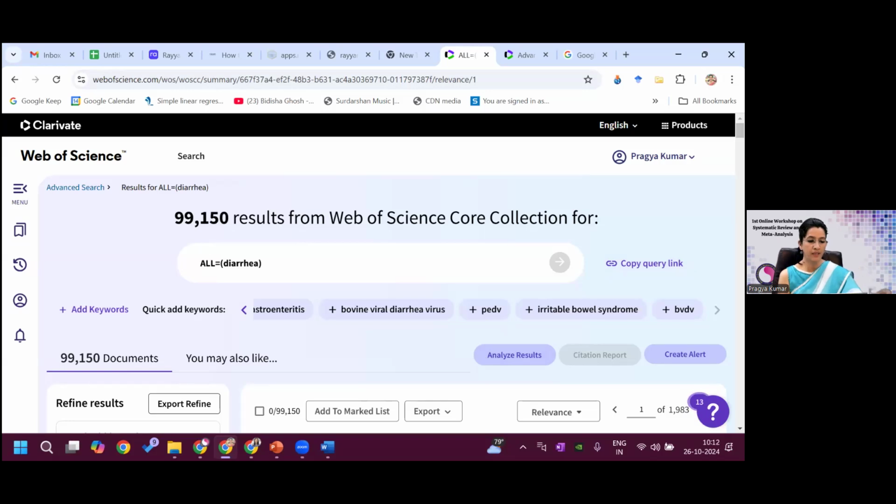Am I making myself clear to all of you up to this point? Then I'll go ahead. Scopus we have not used, but the method is again the same.